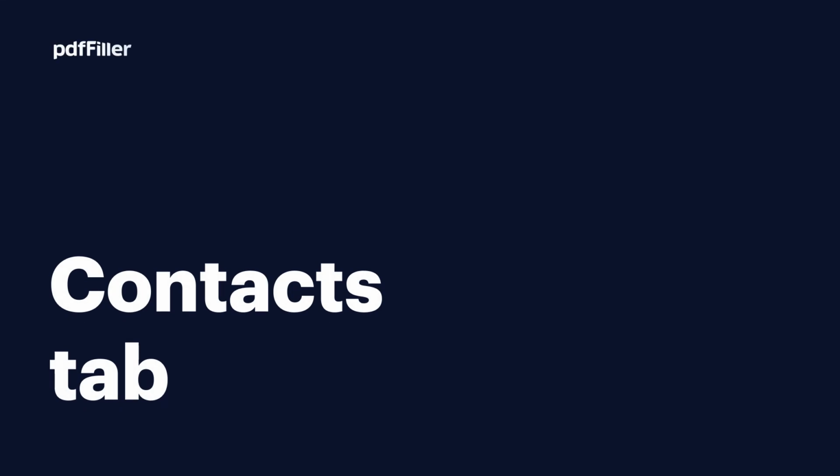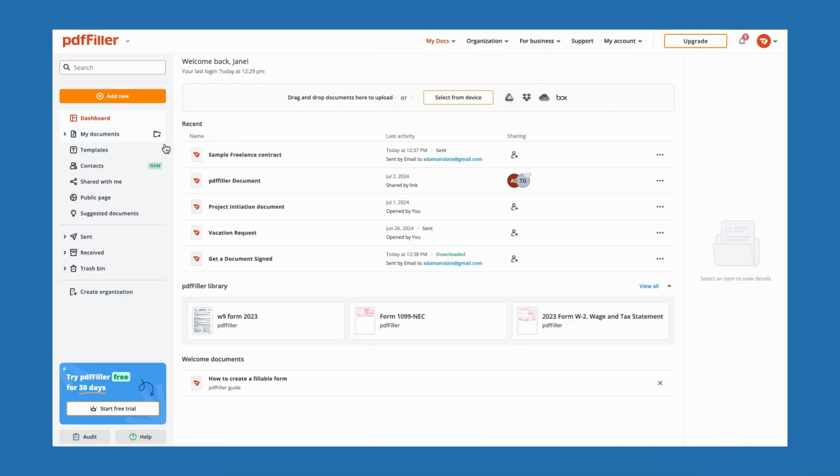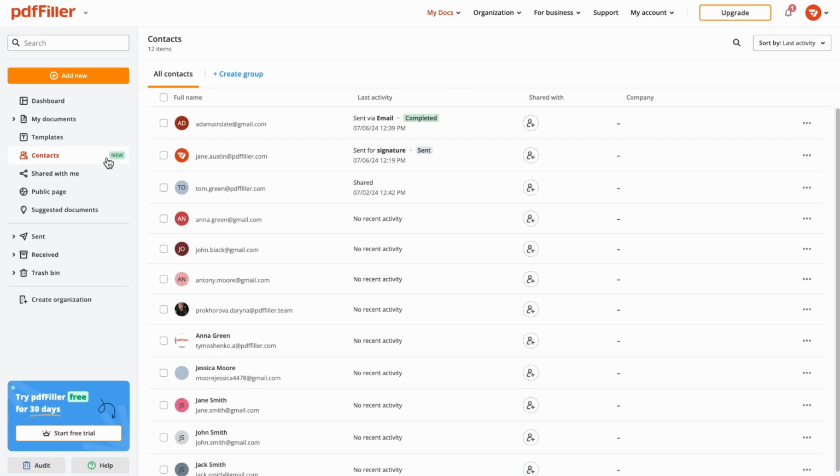Manage your contacts and their details from a single location in your pdfFiller account. Go to the Contacts tab in the pdfFiller dashboard to see all your saved contacts. pdfFiller automatically saves the contacts you interact with, but you can also add them manually.